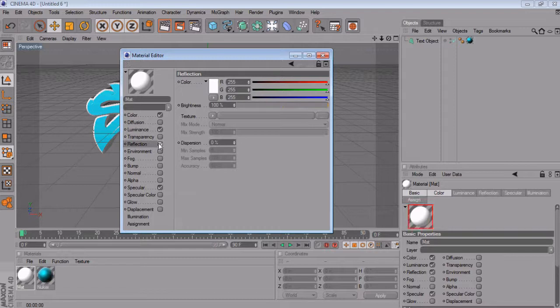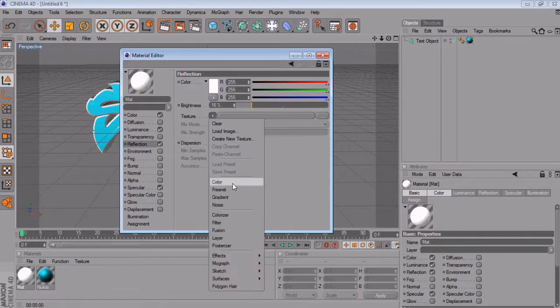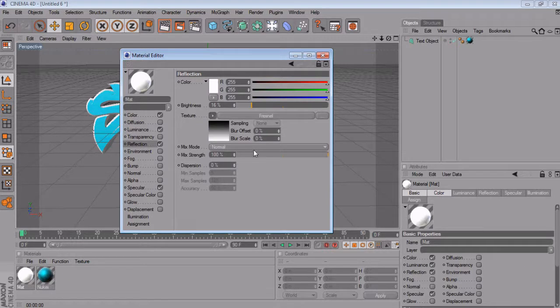Reflection, you want to check that. Make sure it's checked. We're going to bring the brightness down quite a bit, maybe like 16. Texture, you're going to go to Fresnel, and the max strength you're going to bring down to about, I don't know, whatever you want. I'm going to bring it down to like 12.